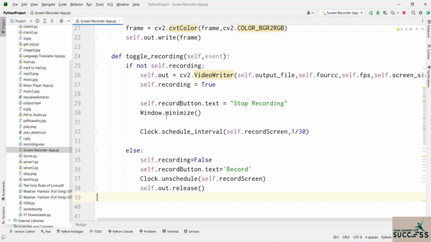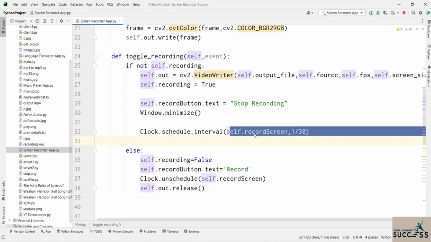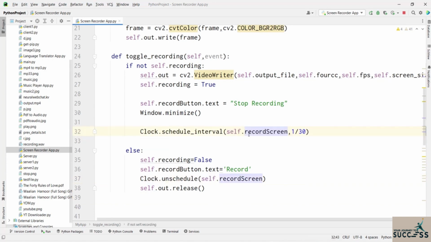And so this function will be called 30 times in 1 second. But if it is not recording, then we want to unschedule this function. It means that it will not be called anymore. We have unscheduled it right here.